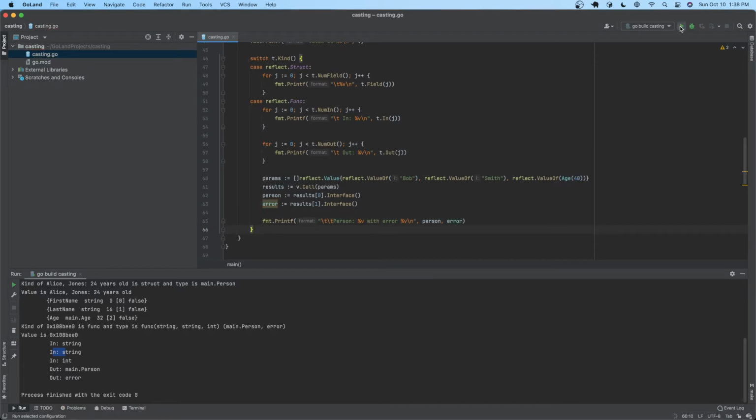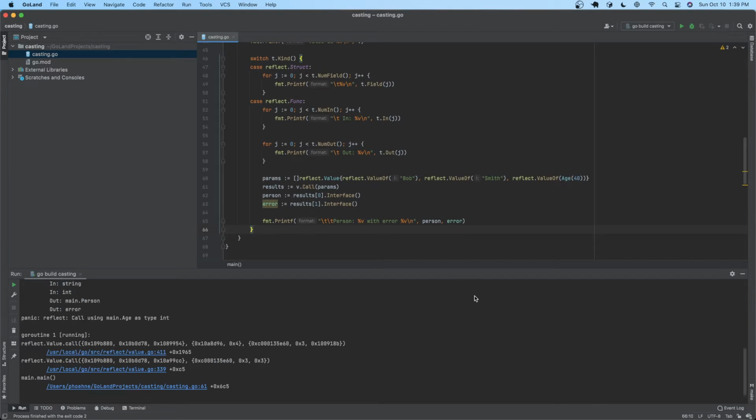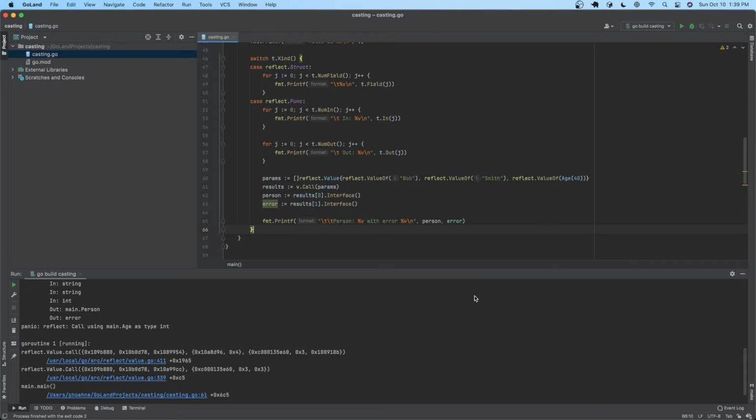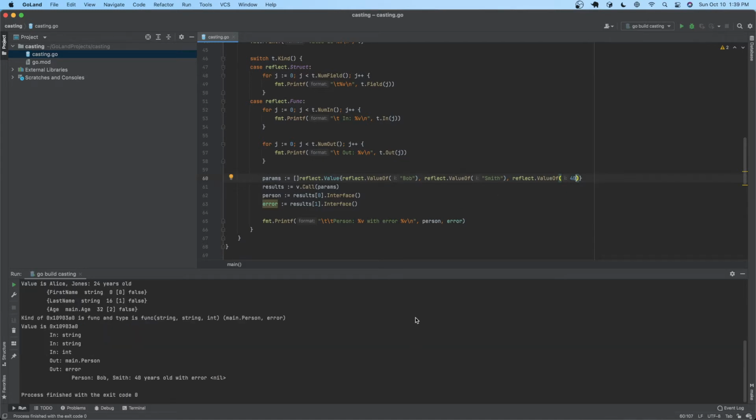So let's go ahead and run this. Whoops. That wasn't supposed to be a string for age, it was supposed to be an int. Fix that. Okay, let's run it. Okay. So when we made this call, we got back the person we created and with a nil error, which is what we pretty much expected, right?